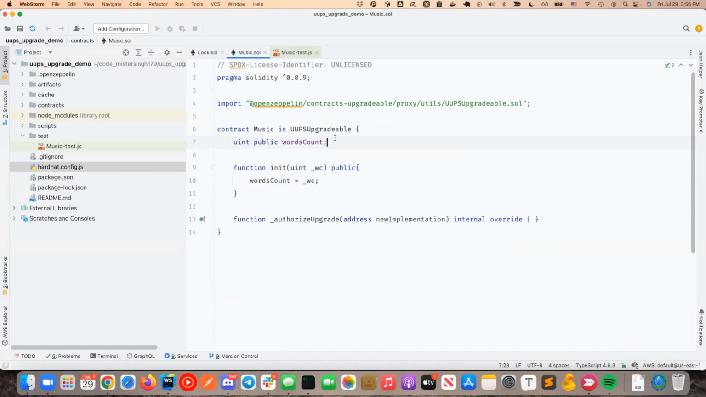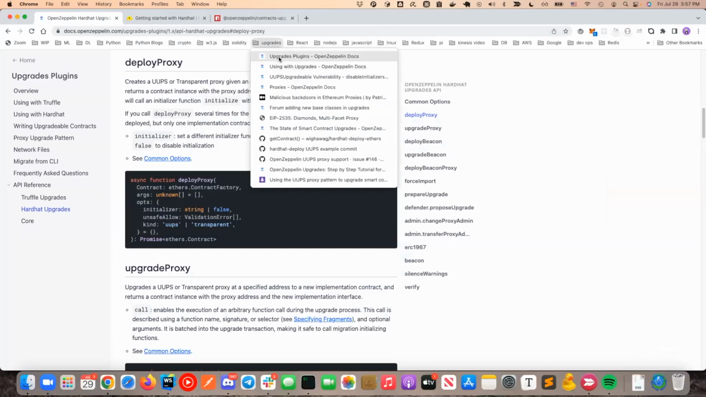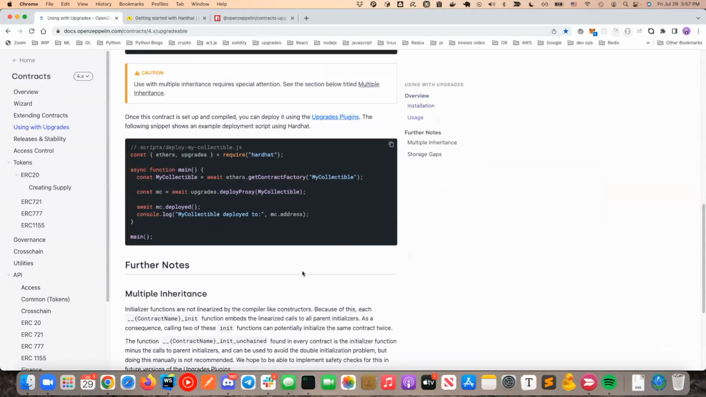Okay, before we go there, actually, there's one problem here. This function initialize, which we wrote instead of the constructor, anybody can call this function. So anybody can come in and call init 20 days later, and it will reset the wordsCount. What we want is this function should be called only one time when we are deploying it. So OpenZeppelin gives us this stuff here.